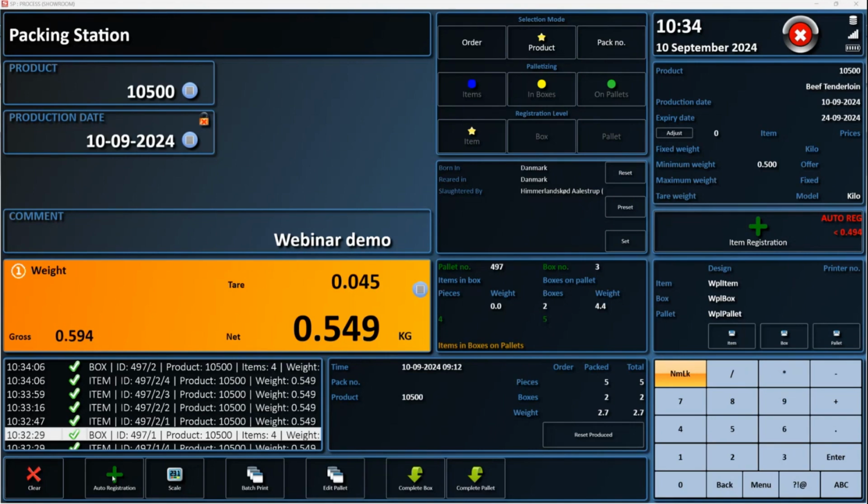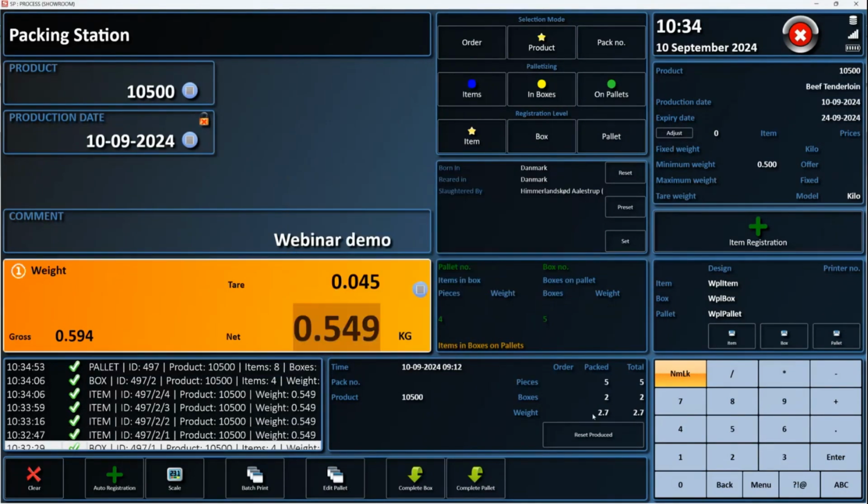Right now I'm finished, so I want to disable auto registration, and then I complete the box because there were no boxes. Then I want to complete the pallet, and then I get a pallet label out. And then the pallet is finished. This is for variable weight items. We also have fixed weight items.